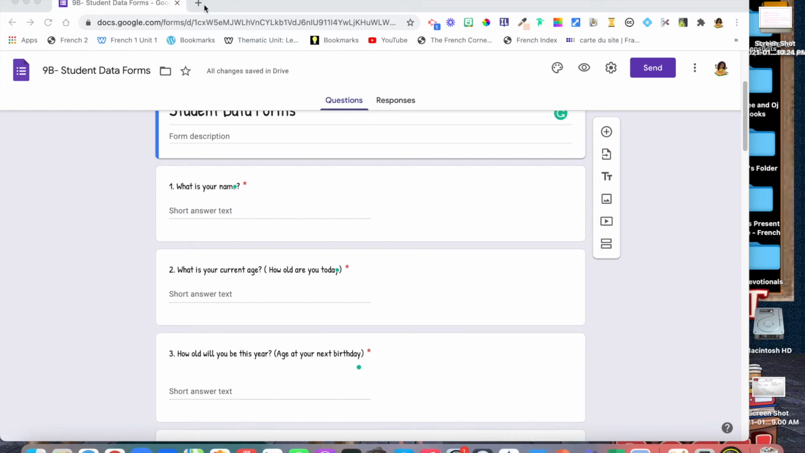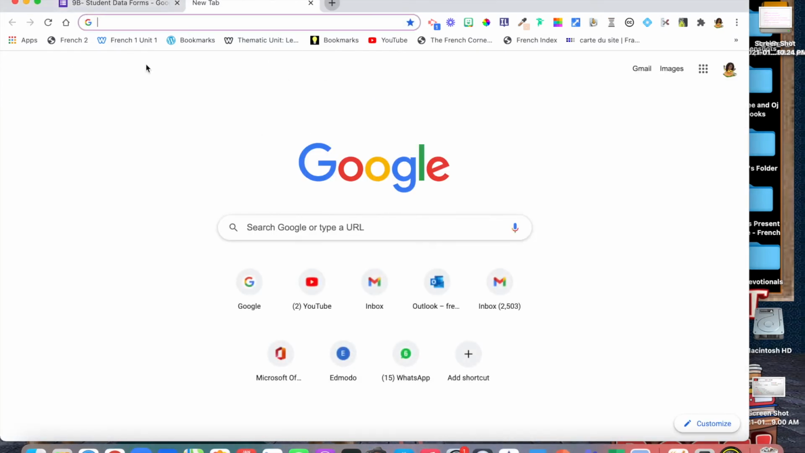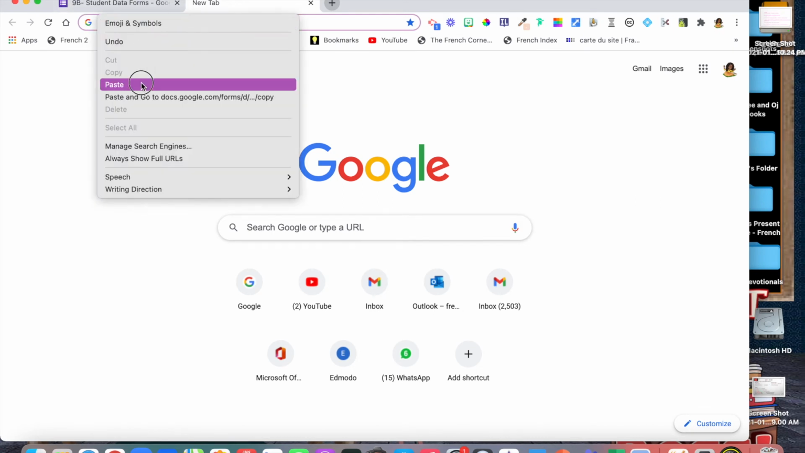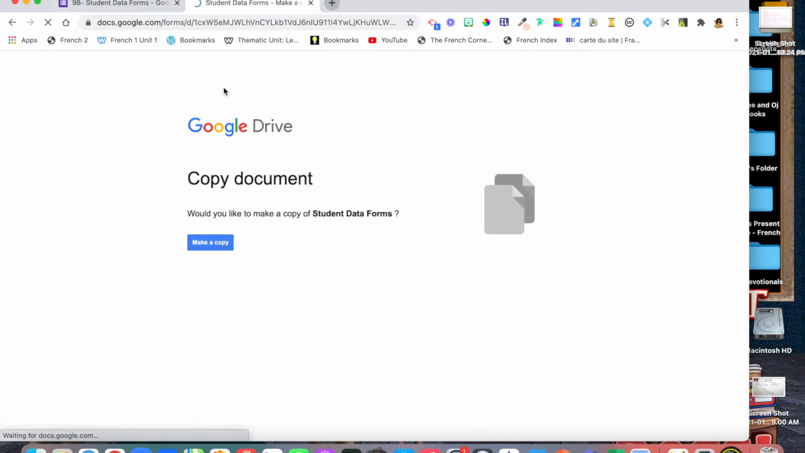So I'm going to take my link, open up a tab, and paste the link that has copy on it now, and voila, it automatically asks you to make a copy. So whomever you share this link with in this fashion has to make a copy, and they won't be able to edit your original document. Once they've made a copy of this particular document, it's going to automatically save to their Google Drive.